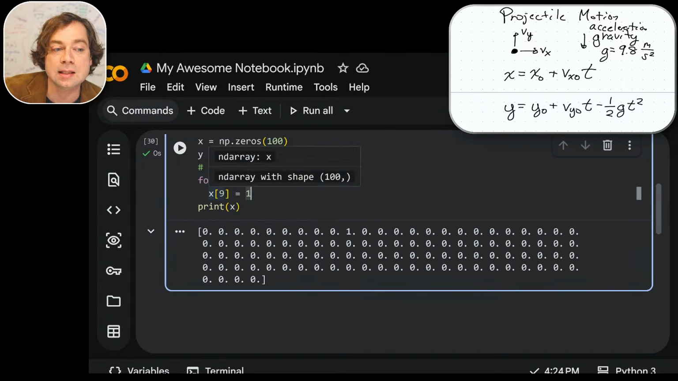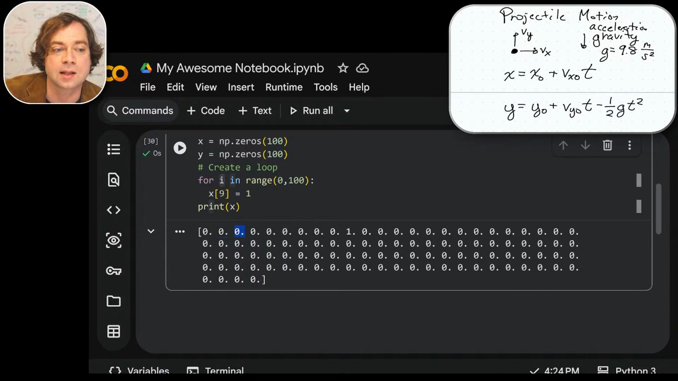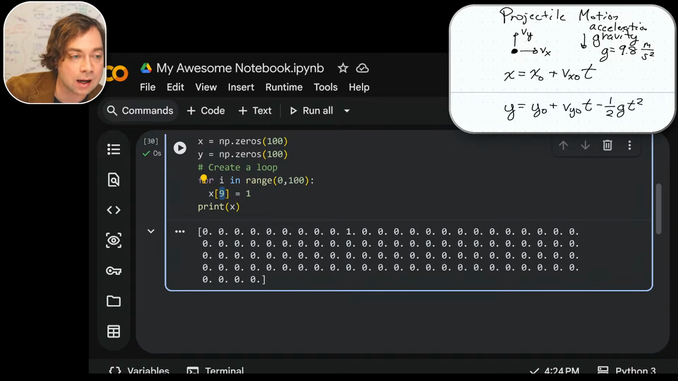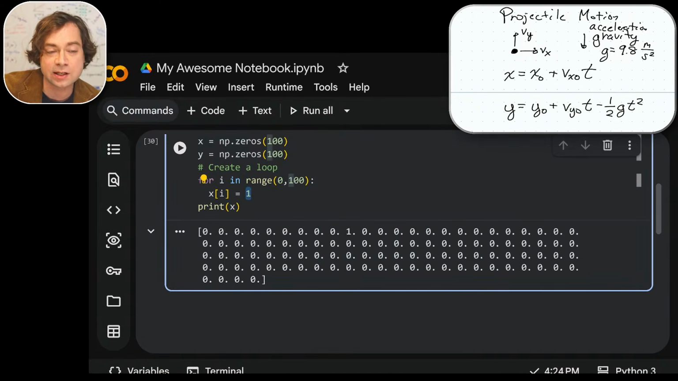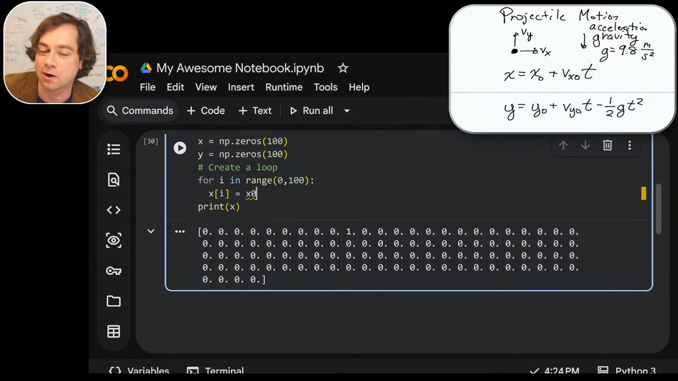So instead of doing the 9th value, I want to choose the value of the current number in the loop. So it'll loop from 0 to 99. It'll change this number, then this number, then this number with the current equation. So we're going to say x[i] is equal to x0, which we didn't define yet. Oops, we'll have to add that definition later. You can see it's warning us, oh my goodness, you didn't define x0. That's okay. We'll define it in a second.